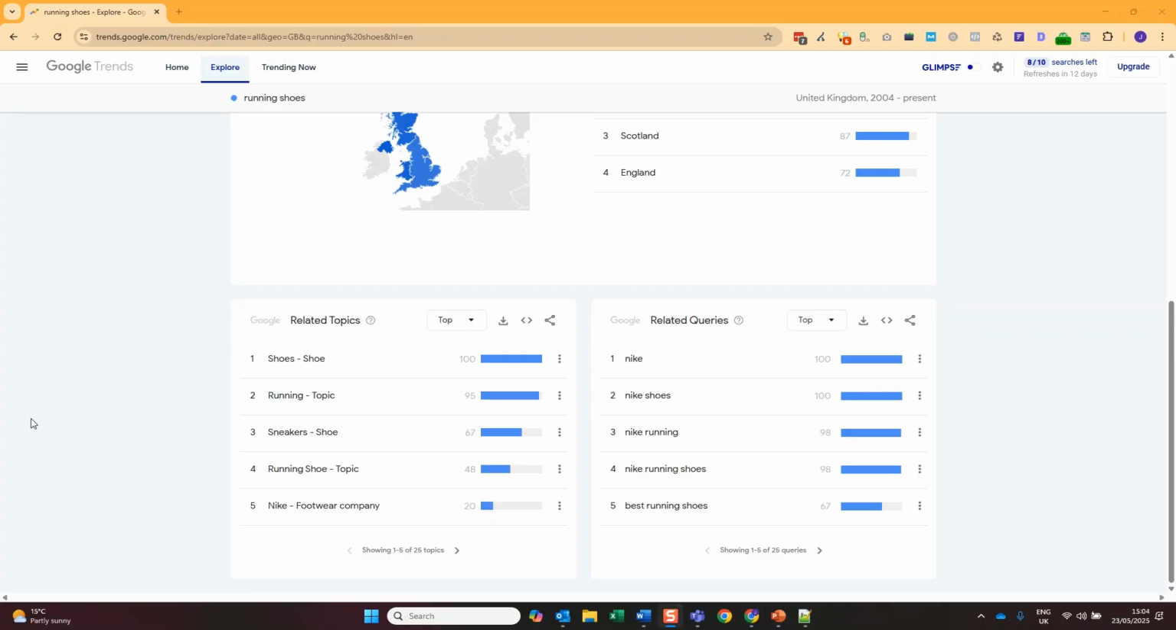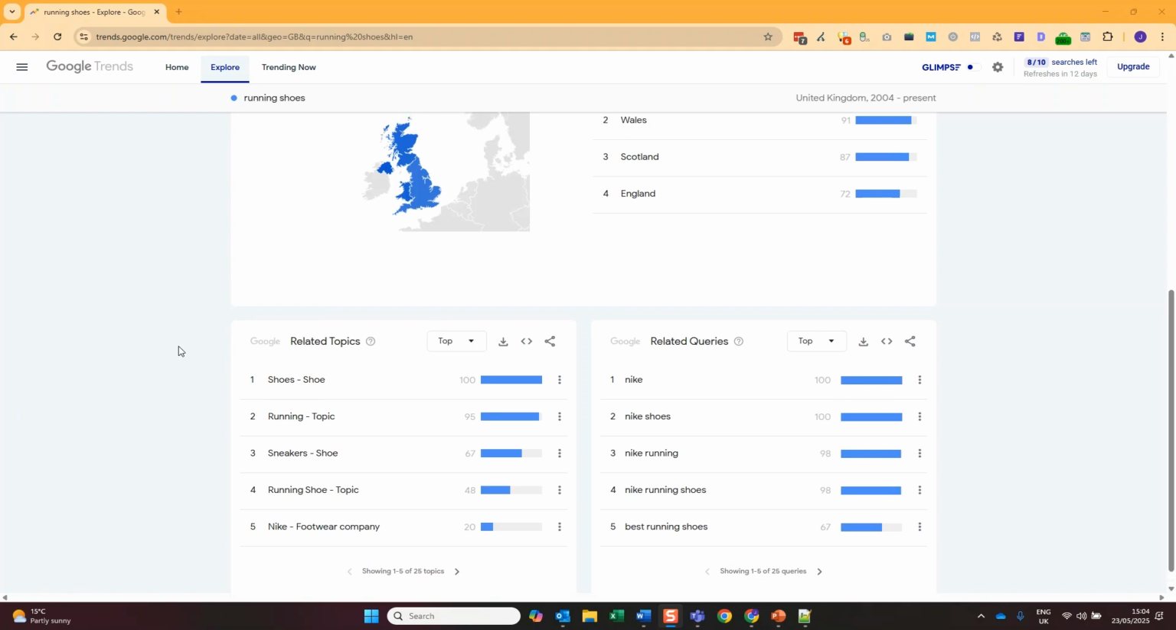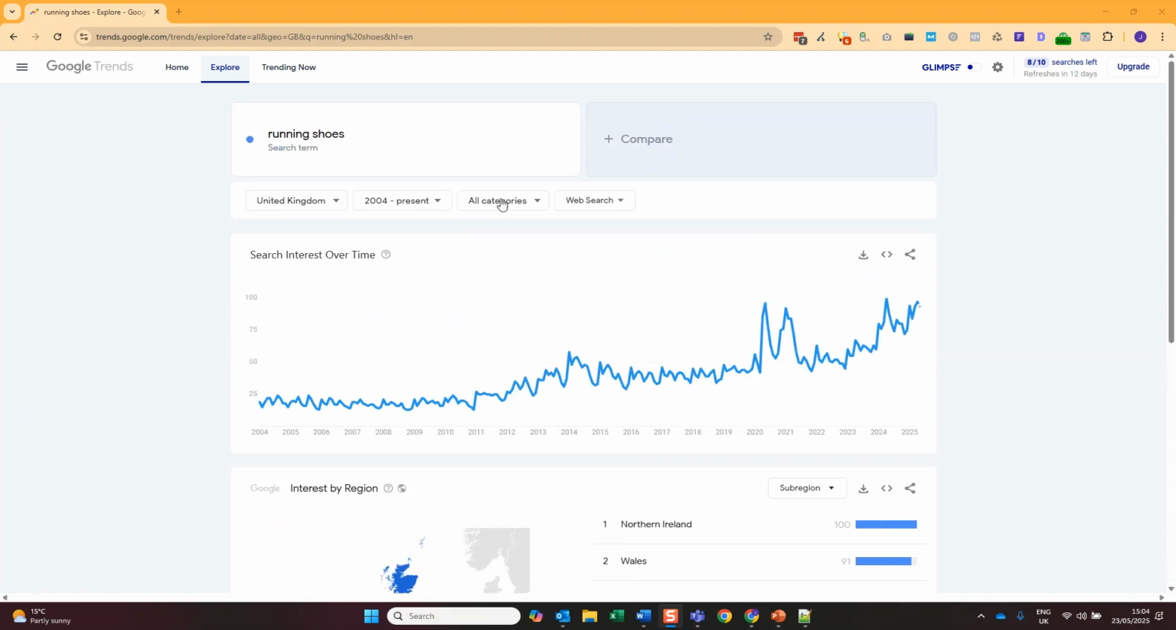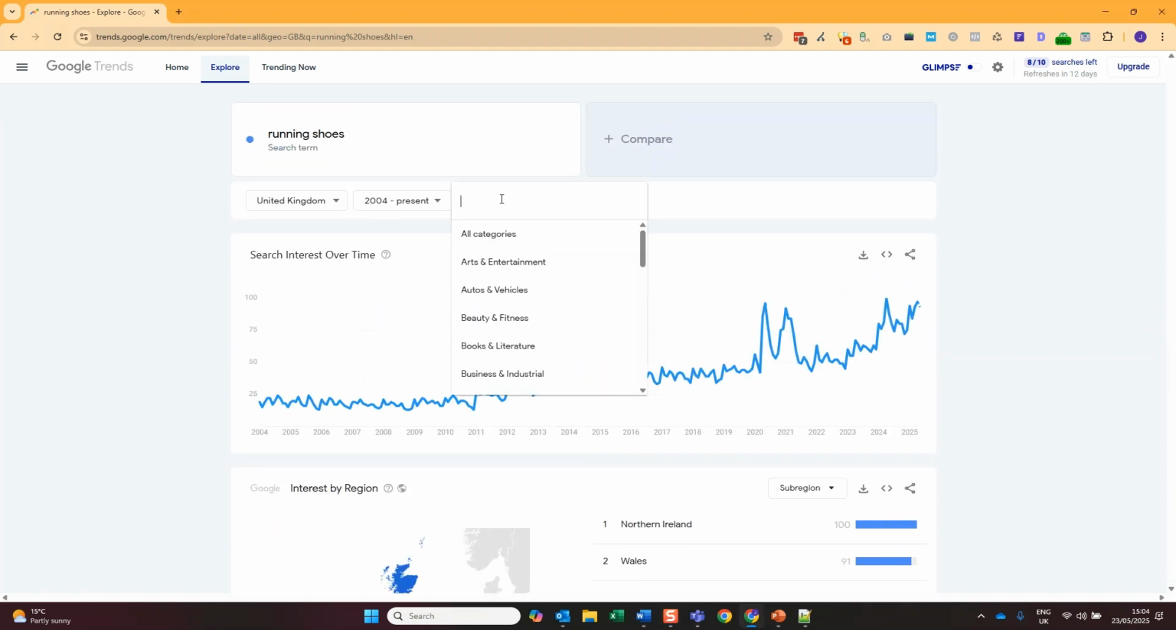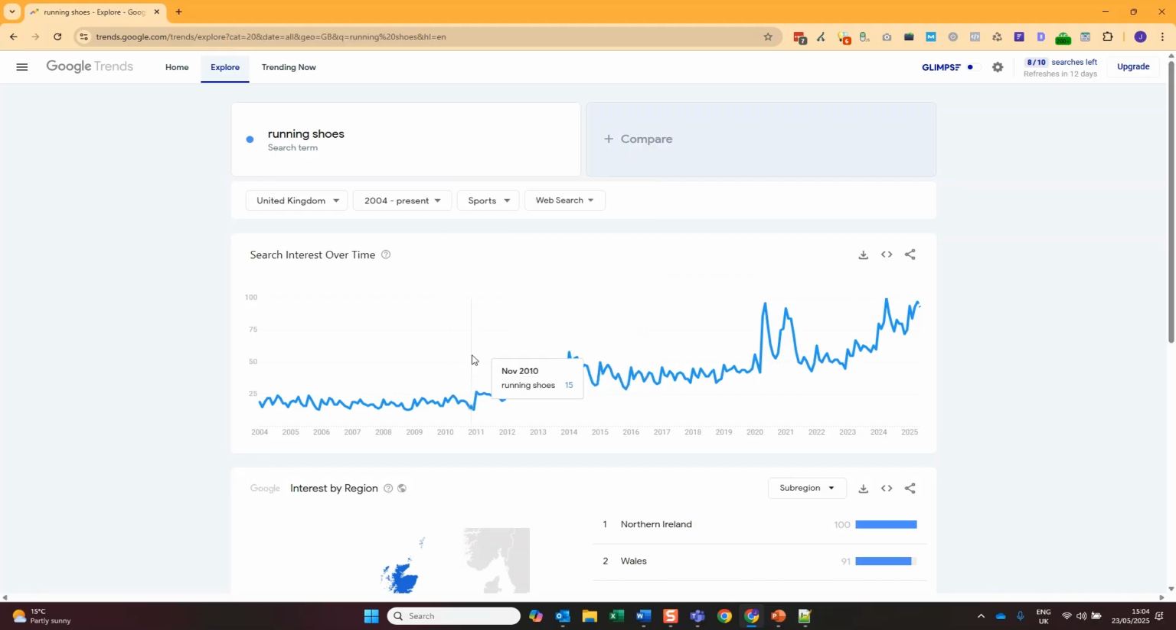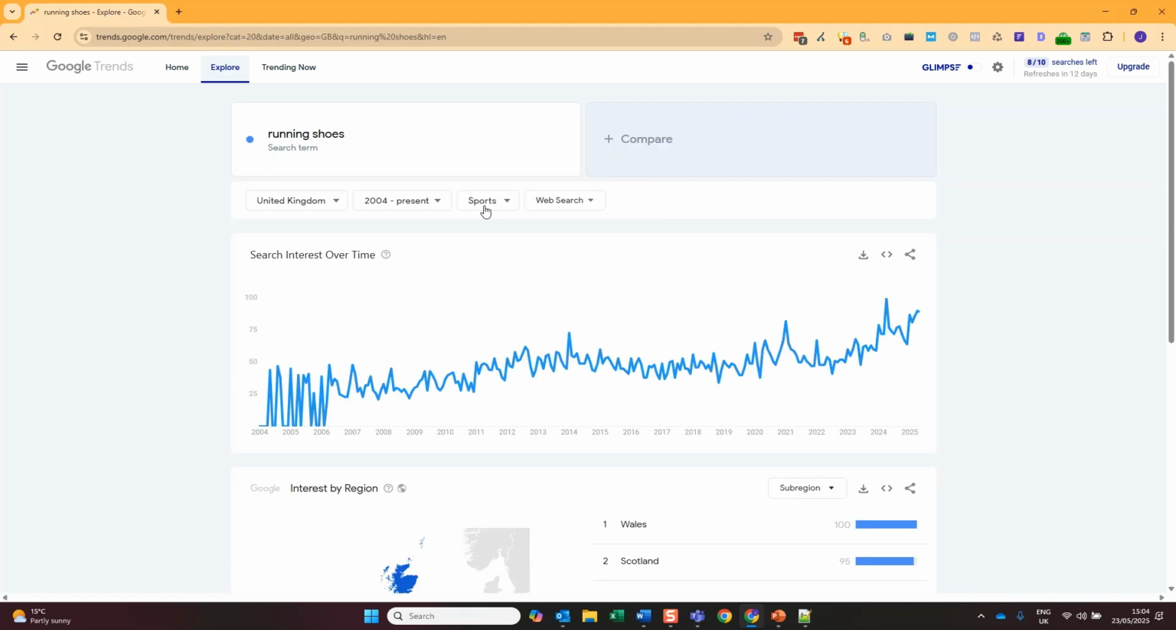We can also filter by selecting categories. So if I scroll up the page, we can see all categories, and we can see there's different variations of tabs and categories we've got. So for instance, if we go to sports, we can see the trend as well.